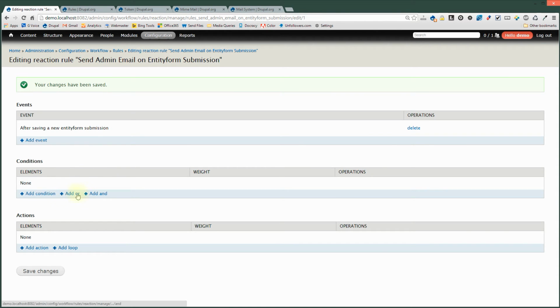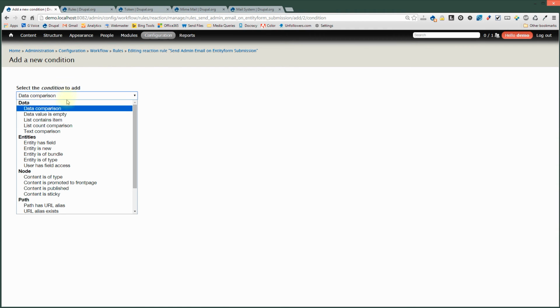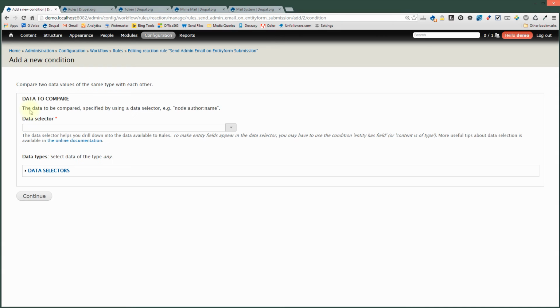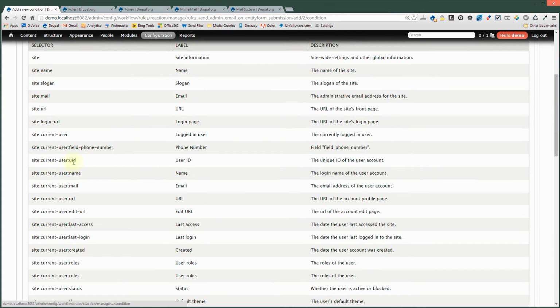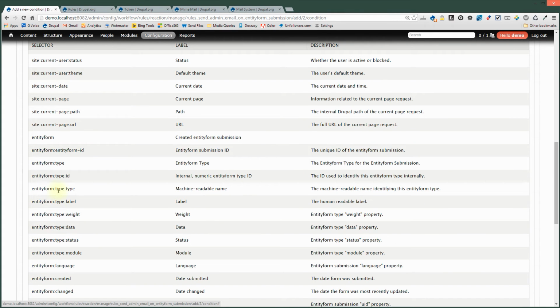And for our condition, you don't have to do anything here if you only have one entity form. If you have multiple entity forms and you want different emails to go, you could put a condition to compare which entity form type it is. So you can go to condition and it's data comparison. And under data select, you can find the entity form type.